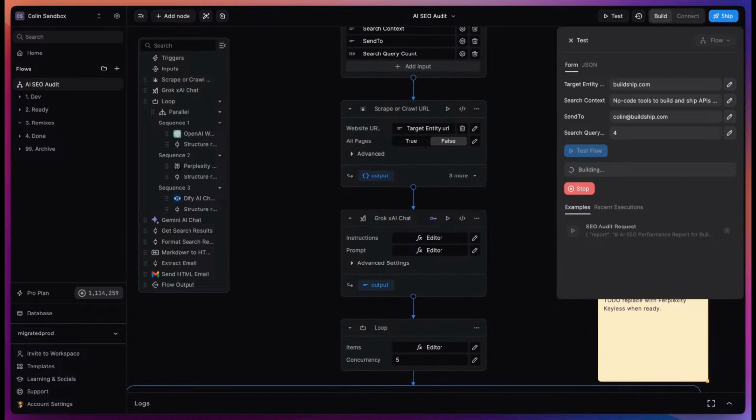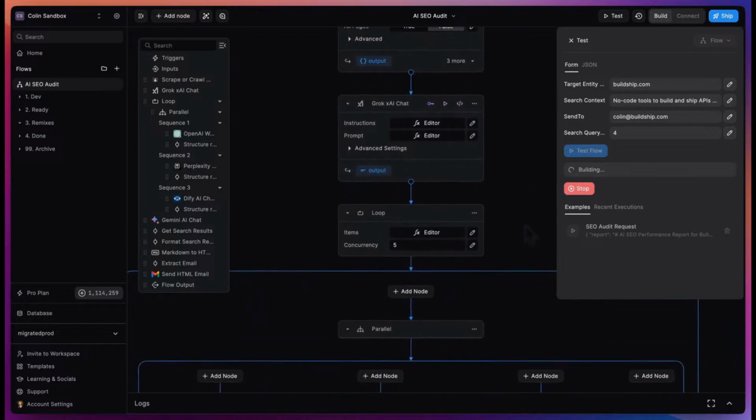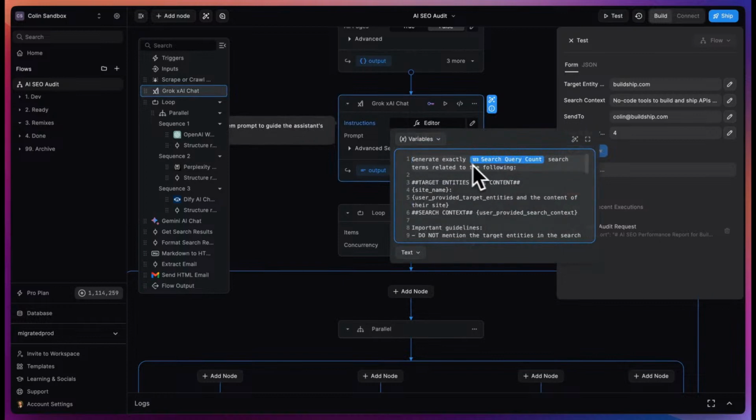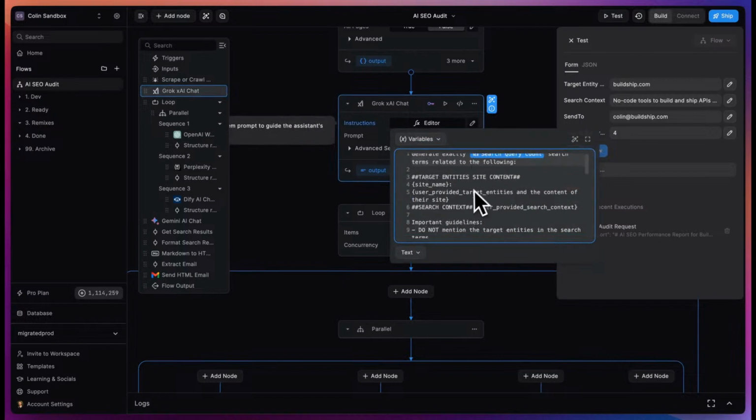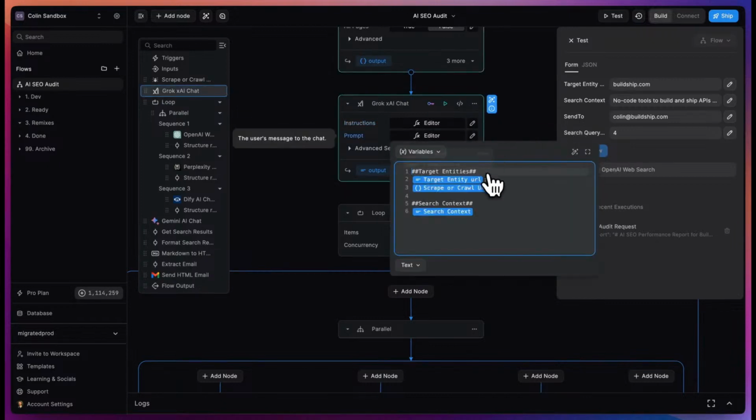So first, this is going to scrape the URL that we provided it. It's going to look at the BuildShip homepage and look at the copy we used to describe BuildShip. It then is going to use Groq from XAI to create a list of search terms from the search query count, where it tries to find informational queries, transactional queries, navigational, and commercial investigation queries, trying to get a good understanding of what people might actually be searching for on these new tools. And it takes in the target entity URL, the context of what's on the web page, and the search context as well of what we're trying to show up as.